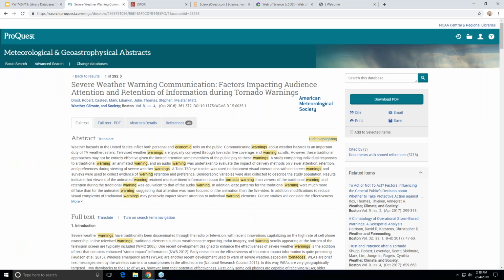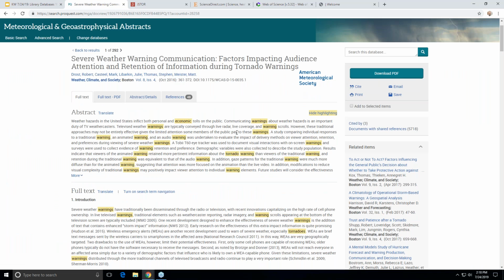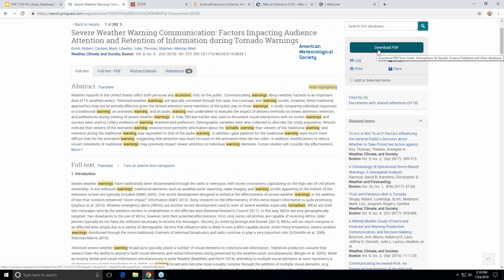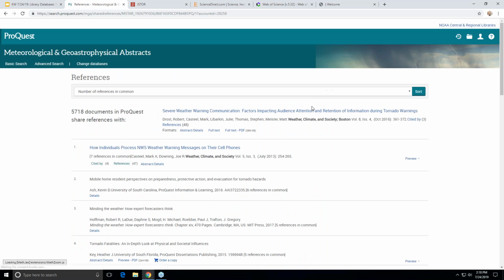And it's going to say it's from the American Meteorological Society. It's giving me the abstract. It has full text. I can download the PDF if I want to. It also has shared references. This is kind of a hidden thing. Not all of them have that, but documents within ProQuest that share the same references.